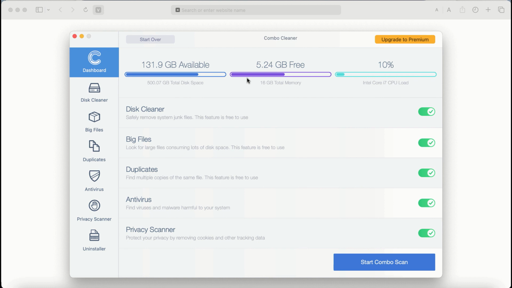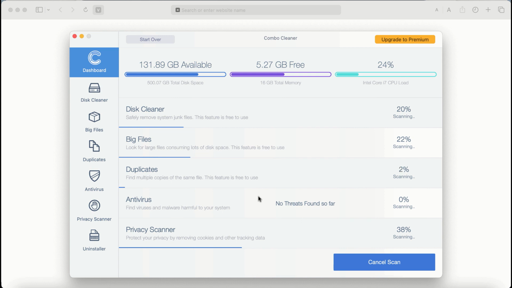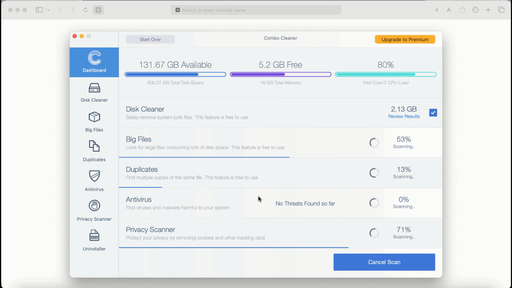Even though certain features of Combo Cleaner are absolutely free to use, for example, disk cleaner, big files, and duplicates. The application will first of all update its anti-malware database, and after it is successfully updated, click on Start Combo Scan button. Combo Cleaner antivirus will then begin scanning, researching, and investigating your computer.